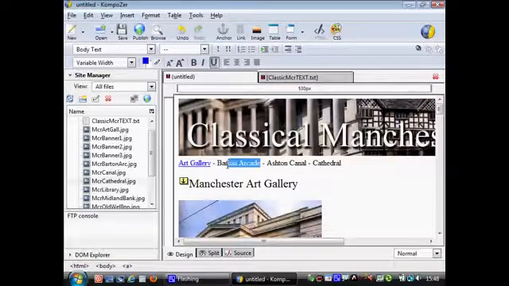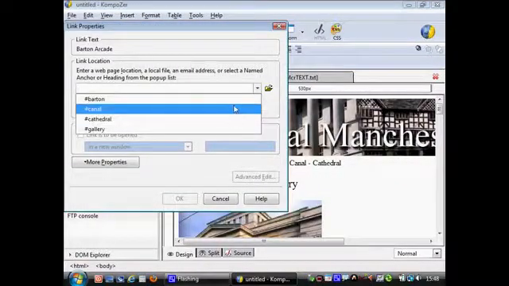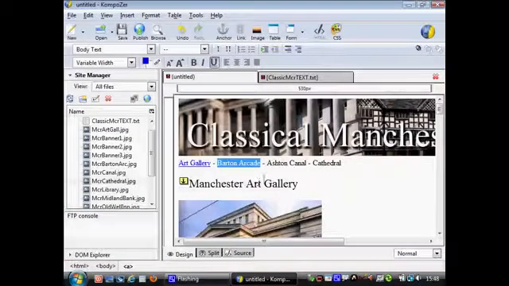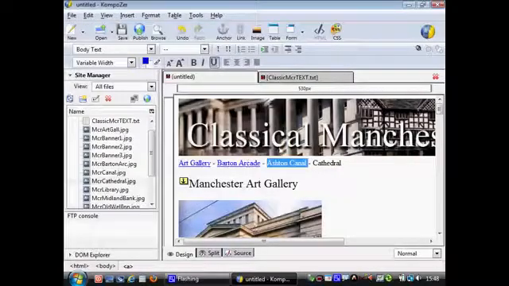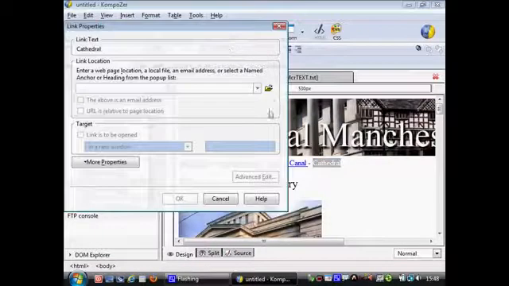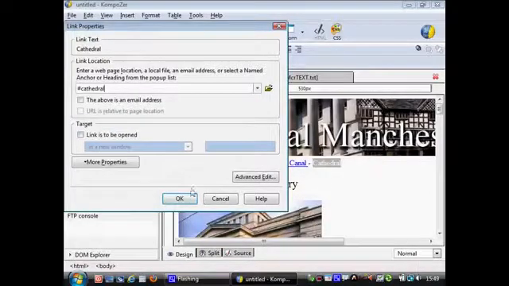And I do the same with Barton Arcade. Highlight the words Barton Arcade, go to Link, drop down menu, Barton, click OK. Then I go to the Ashton Canal, highlight the words Ashton Canal, go to Link, Canal, OK. And finally to the Cathedral. So just highlight the words Cathedral, Link, point to Cathedral, click OK.